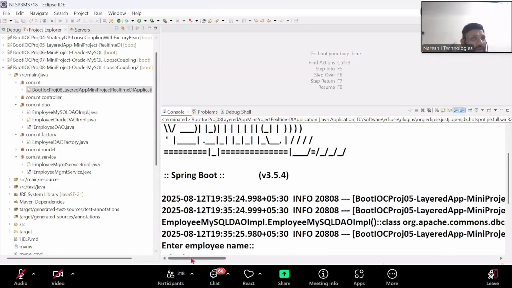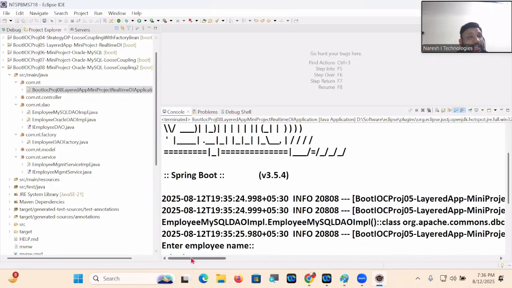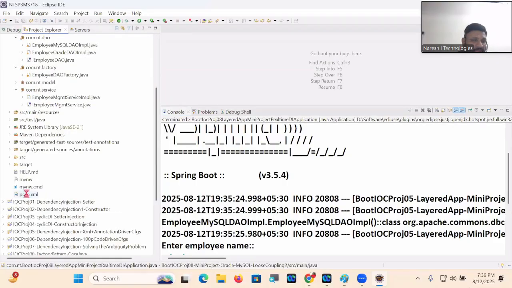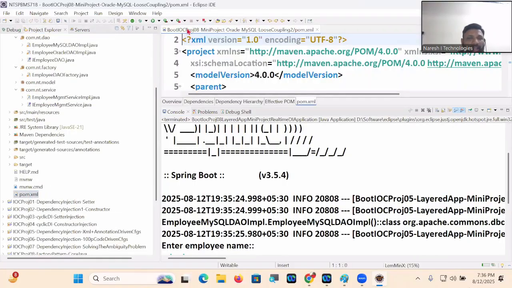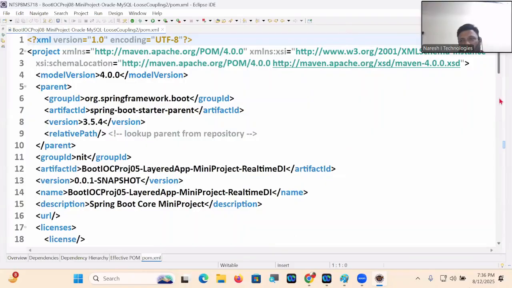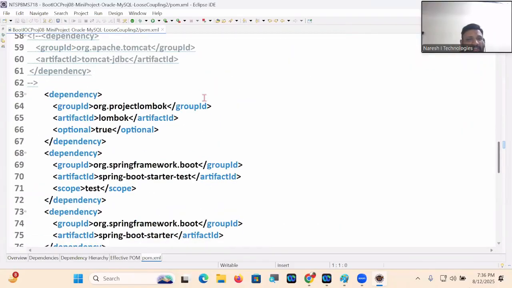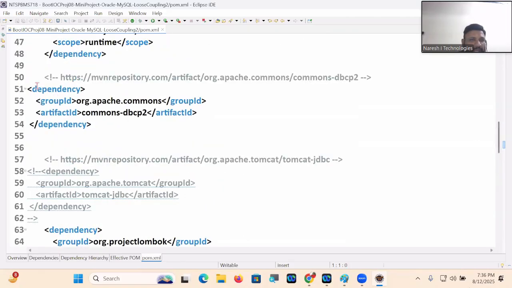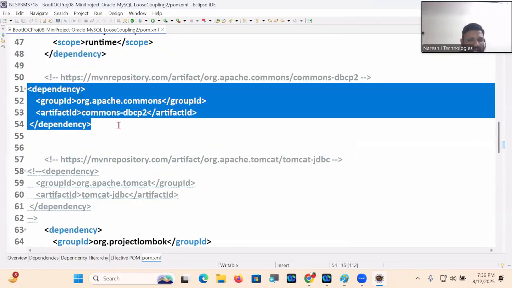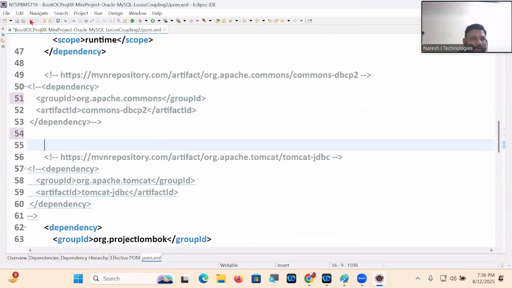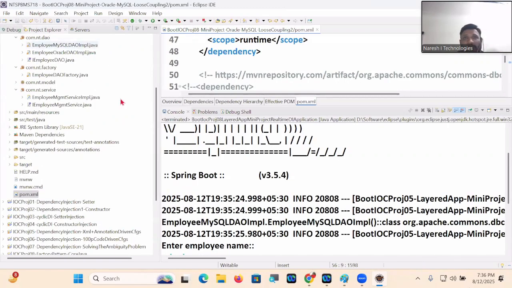No, I don't want to work with this one. Then we have to think about Oracle UCP. First go to pom.xml. Comment the Apache DBCP jar file. Where is the Apache DBCP jar? Here is my Apache DBCP jar, guys. Tell me next one.